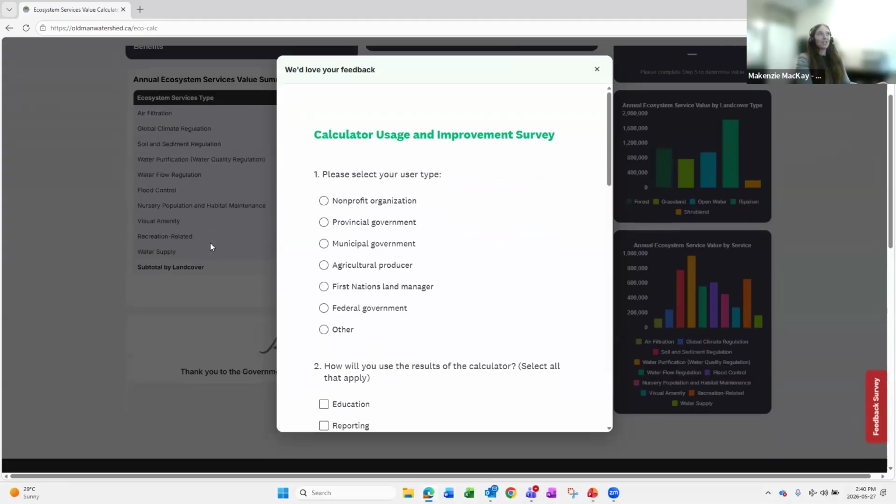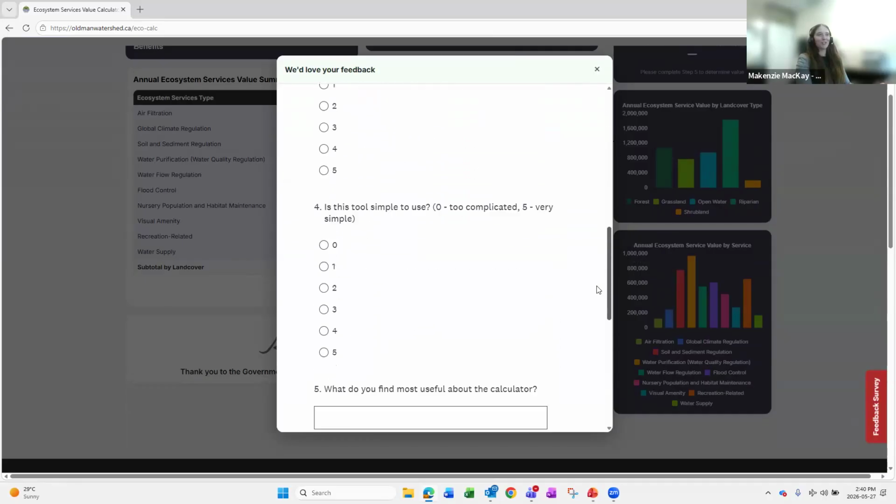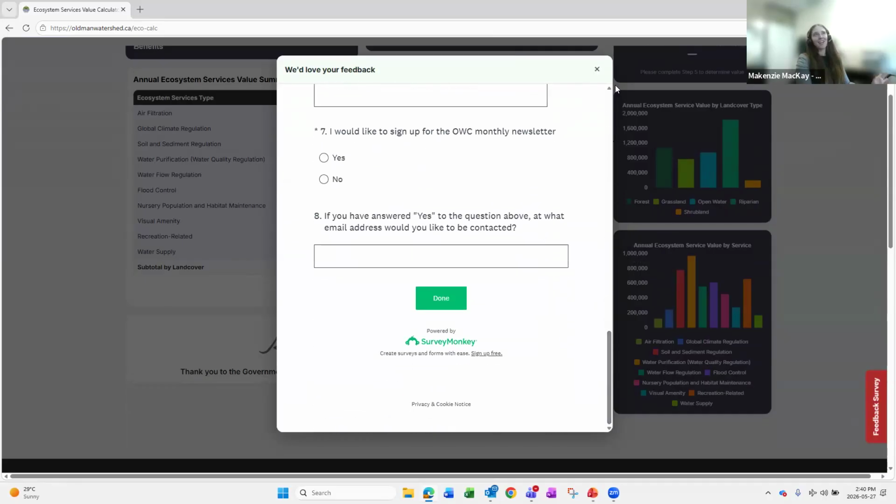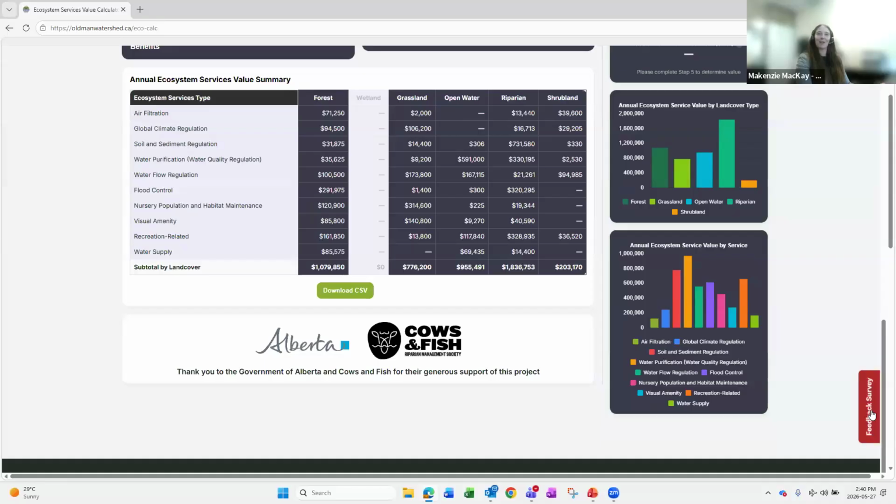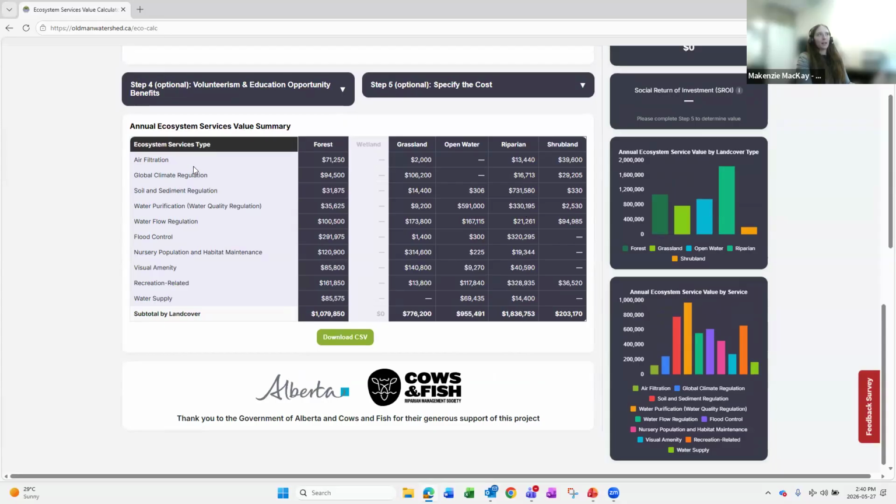And as Shannon mentioned, that great survey will automatically pop up. So I'm reminded to provide my feedback. So you can just scroll through those questions, click done. If you're not ready to do it yet, you just exit it out and then you can access it there on the right. So I can see this value summary, which is great.